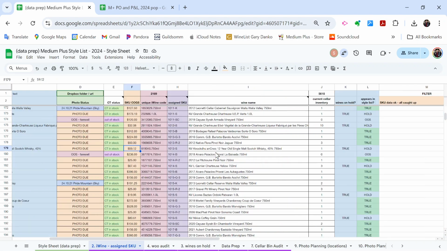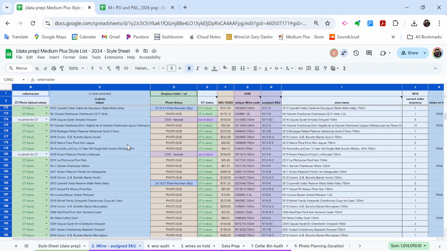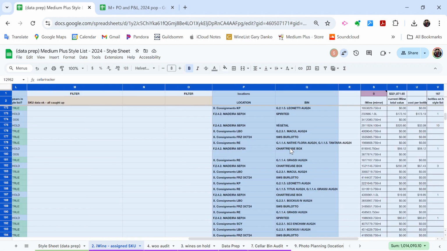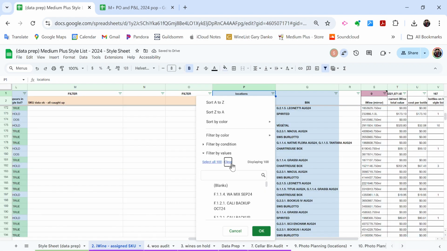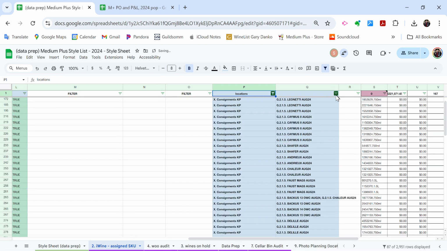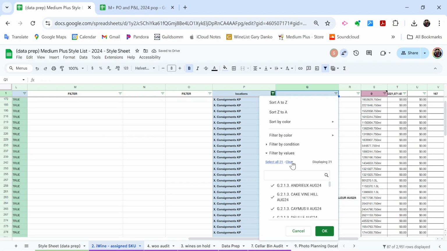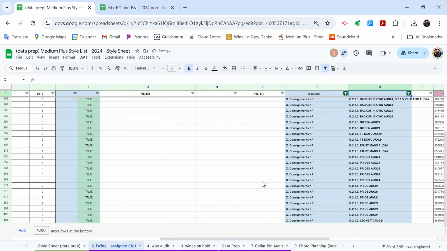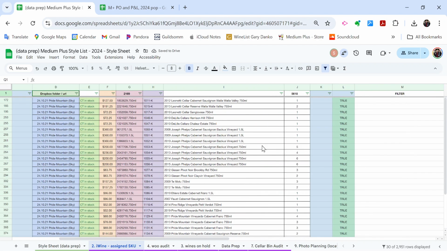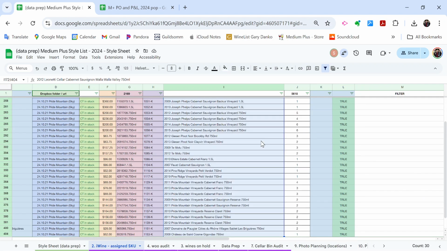And it's pretty straightforward. What we're going to do is select all of the spreadsheet and filter by location. So we'll go KP was our location for this photo shoot, and then the bin was everything in G215. So we'll select all 11 bins that match that. And we can see that there's these 30 wines that are part of it there.